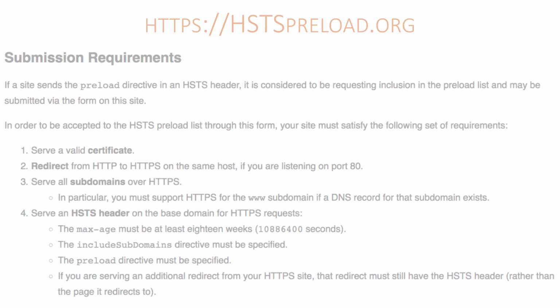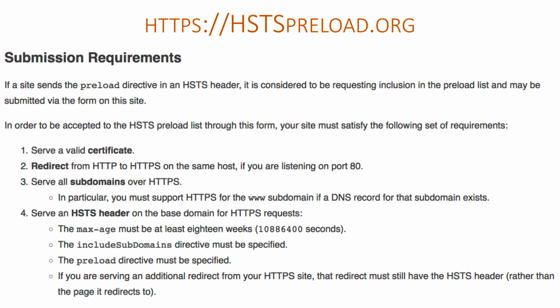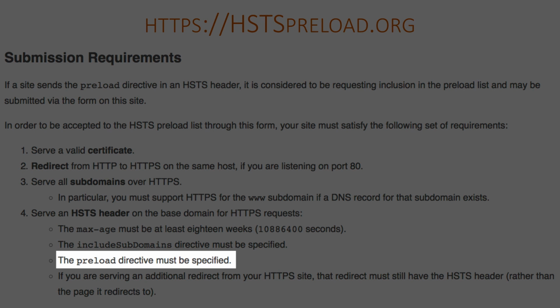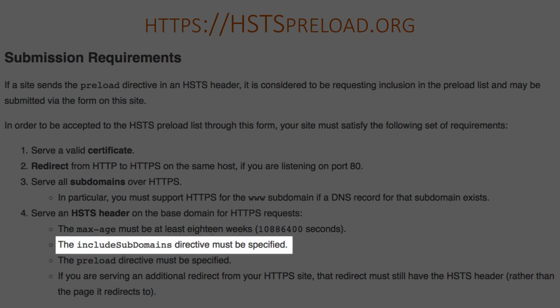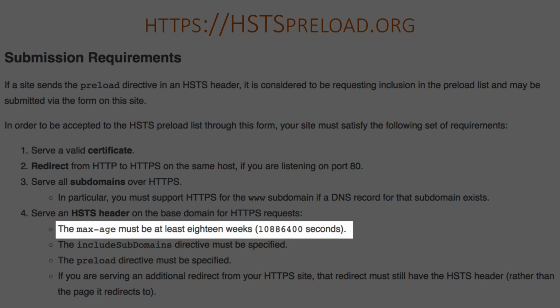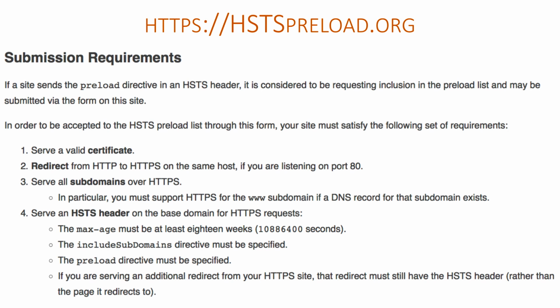Before you can add yourself to the list, you need to meet several requirements. First, you need to add the preload flag to show your consent of being added to the list. Second, you need to have the includeSubDomains flag enabled for your entire domain. Third, you need to have a sensible HSTS configuration. You can find the full list of requirements and the submission form at hstspreload.org.